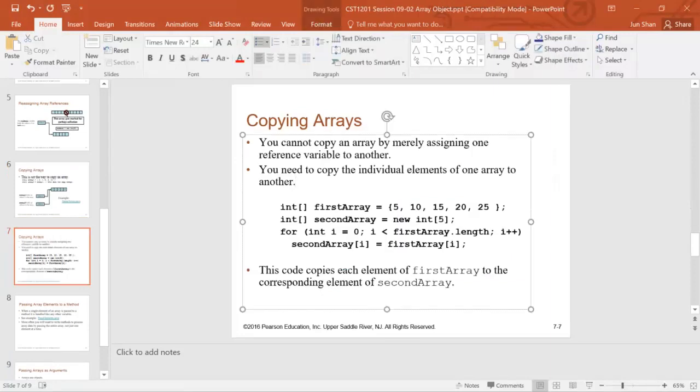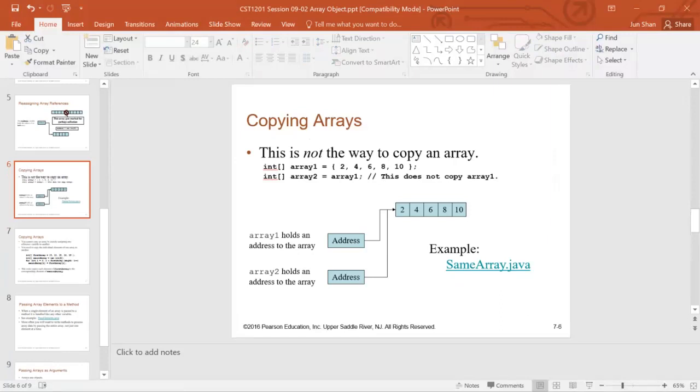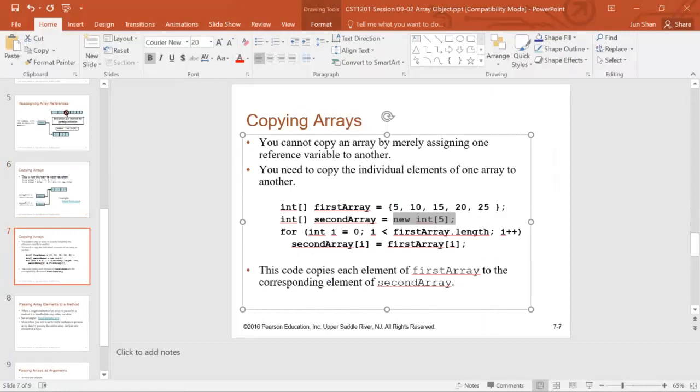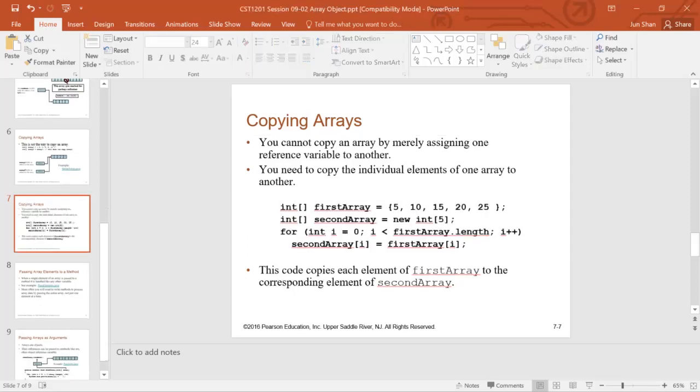Since we cannot use this way to copy an array, we have to create a new array in order to copy, then copy element by element. You cannot copy an array by merely assigning one reference variable to another, because the reference is pointing to the same object. You need to create a new object and copy the individual elements one by one from one array object to another. The following code copies each element of the first array to the corresponding element of the second array.